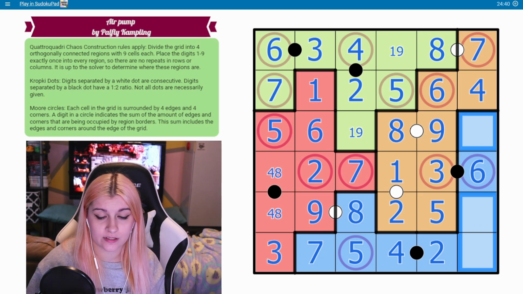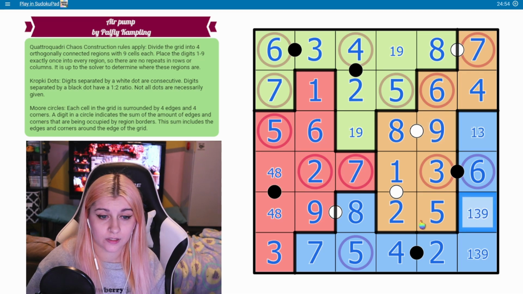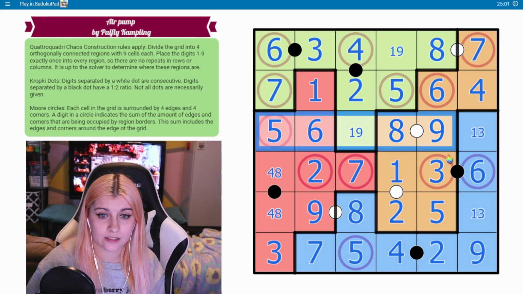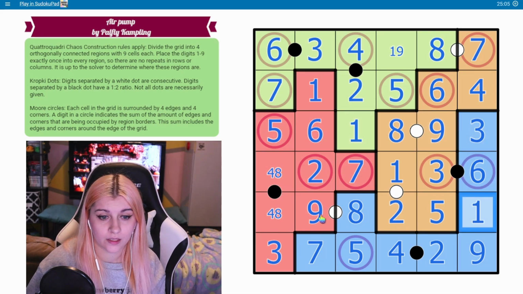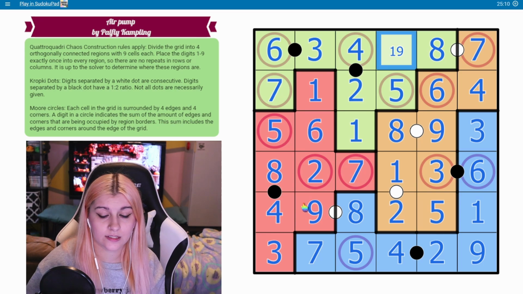This region still needs a 1, 2, 3, 4, 5, 6, 7, 8. We already have a 6 here. 7, 8, 9. This sees a 9. 1 and 3. This also sees a 9, so this will be a 9. This is going to be a 1, 3. I don't think we have those yet. This is a 1 because of this. So this is a 3 and this is a 1. This is an 8, so this is a 4 and this is an 8. And this one is a 9.